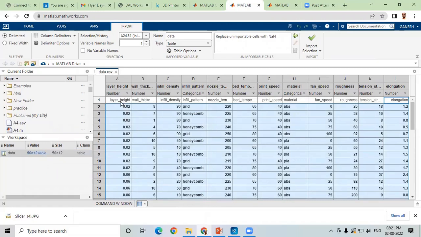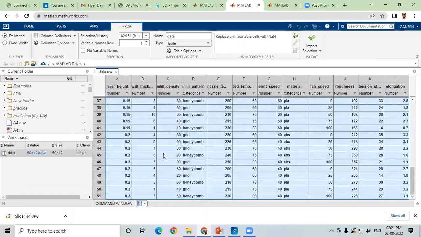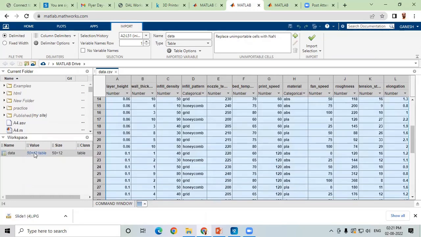The first row contains the name of those variables. So as we have seen, there are total 51 instances. So here it is showing the size of the data set as 50 by 12. So after clicking on the import, the data is imported in the workspace.